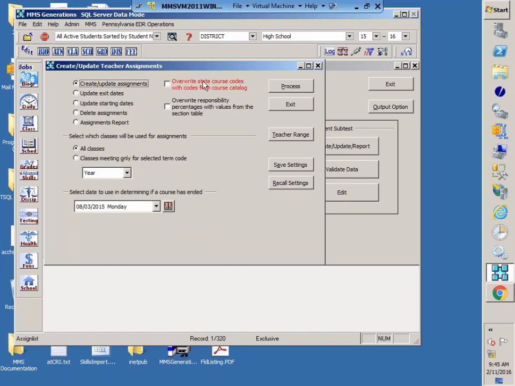All right, so let's go back here. I thought I had some notes on override state course codes with codes from the course catalog. So generally this option is unchecked, although it did default to having that checked when I entered into this operation. This option will override state course codes present in the teacher assignments with the value found in the course catalog. Uncheck this option if changes have been made to the individual sections.